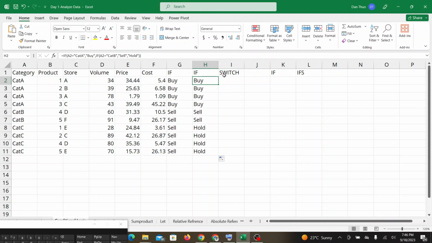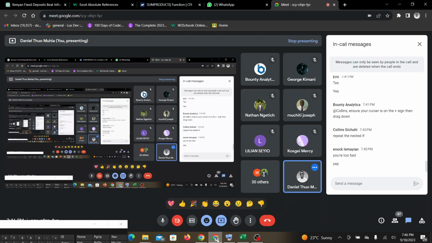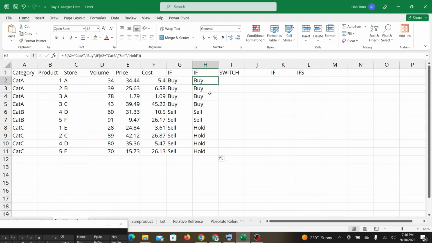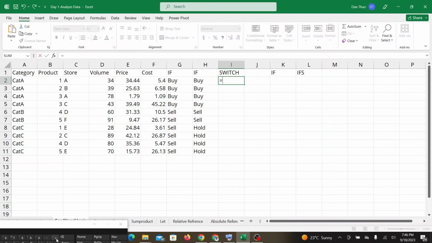This method of nesting functions is not too bad, and we have nested only one if function, but there could be situations where we keep on adding more and more conditional if statements, and this will make our formula messy. So the function that we can use to replace the nested if function is the switch function. Rather than using the nested if function, an easier way is the switch function, and I will demonstrate. Let's start by inputting is equals and say switch.